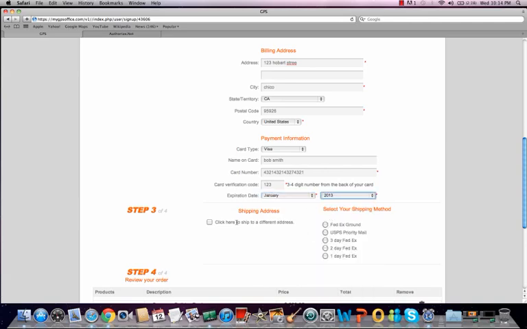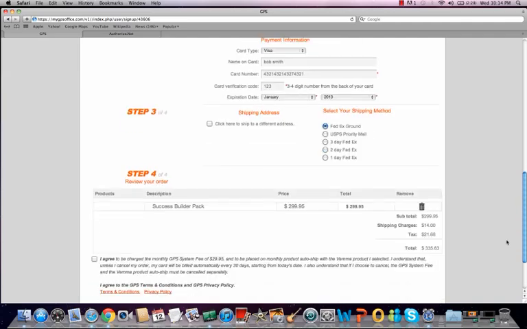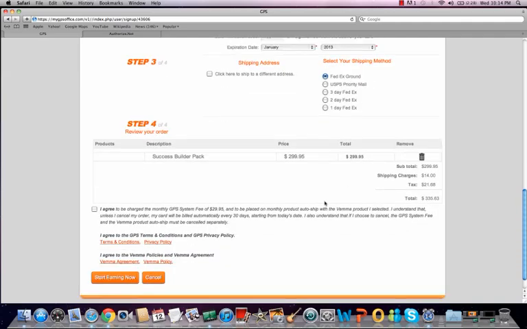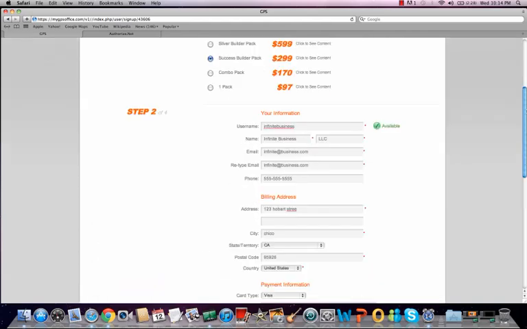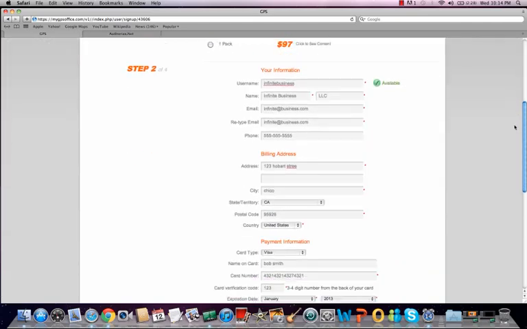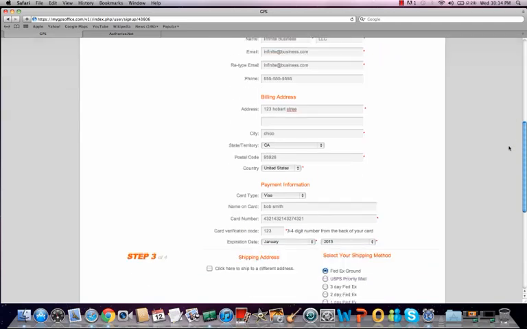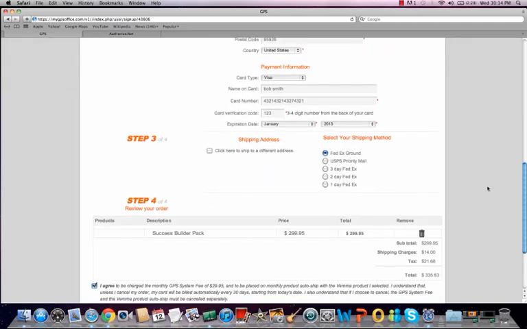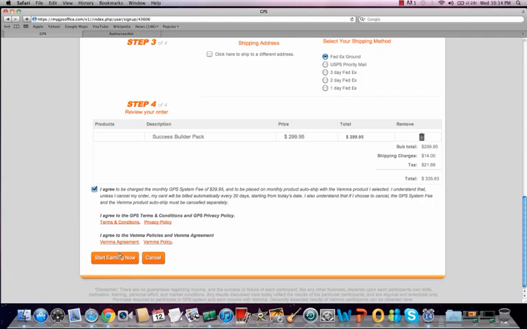And then I'm going to send it FedEx Ground. And you're just going to come down here. You're going to see shipping, tax, total. You're just going to click I agree, right? And so basically, if you want to go back and review again, choose the pack. Make sure you have a username. It's going to automatically generate a temporary password for this person. Okay, update your billing info, your payment info, choose your shipping method, and click Start Earning Now.